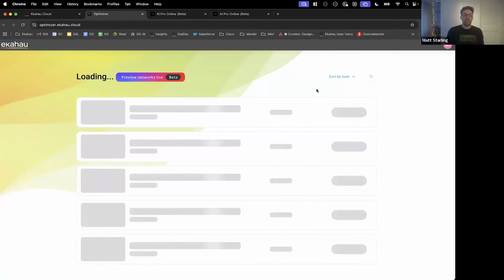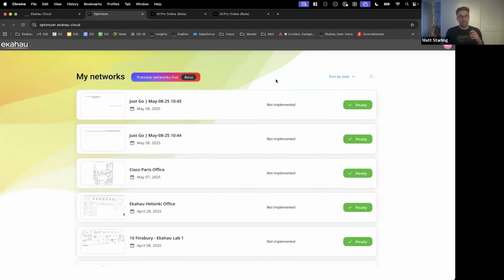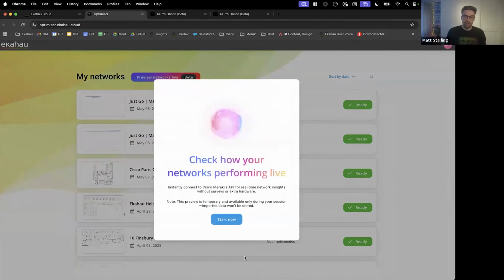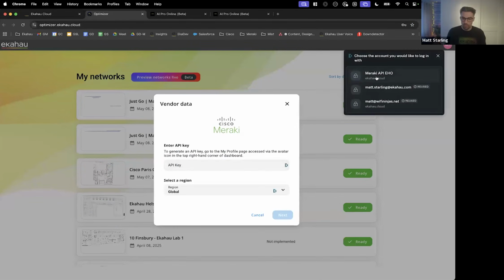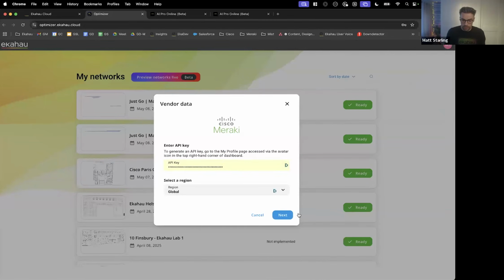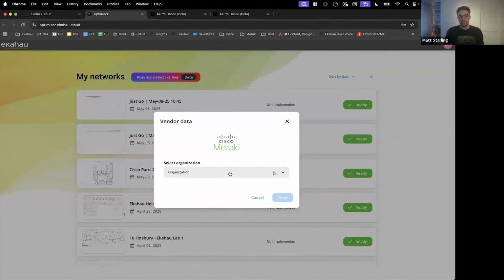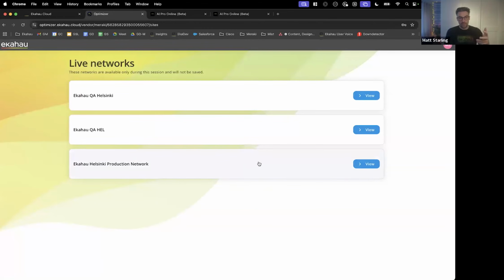Optimizer, what it is going to require for now is to have an API key to your vendor dashboard. We are just supporting Meraki as of now, but we will be including more vendors very soon. But what I can do now is if I use the API key, I select my organization, I can see that we've got 3 networks here, but if you had 30, 300 or 3000, you could see all of them and pull that information in.